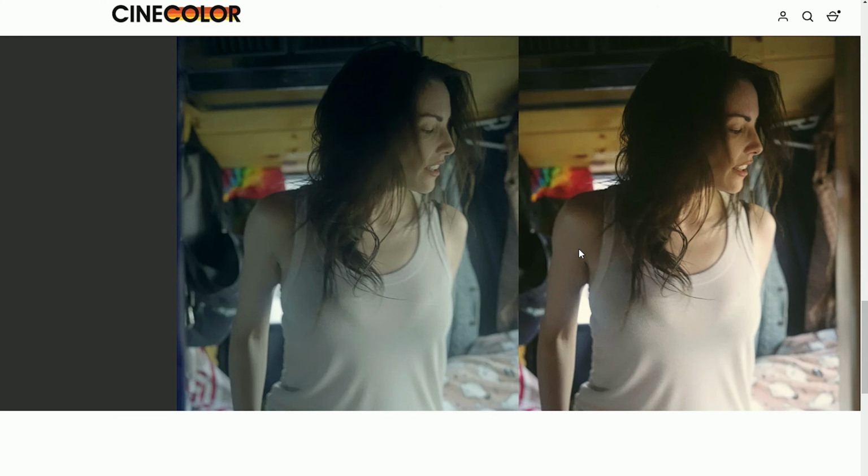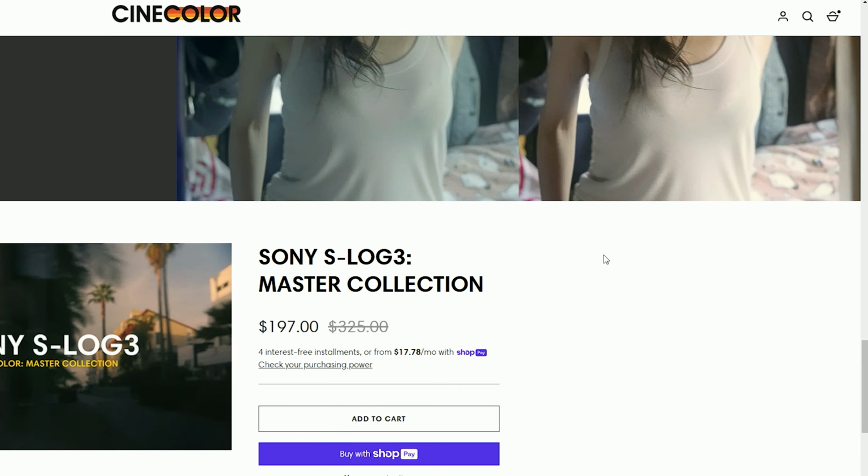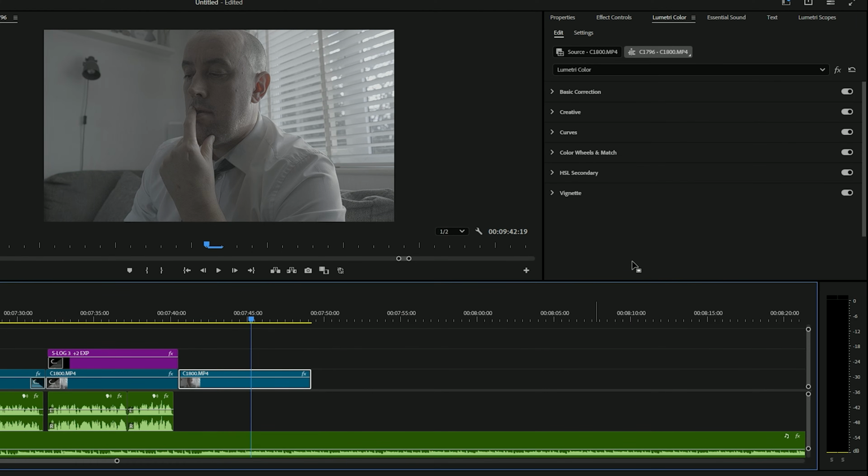So now that we know how to expose correctly with S-LOG 3, and I've shown you the LUTs I personally recommend from cinecolor.io, let me show you my workflow and how I apply them. Now different video editing programs all have their own way to apply LUTs, but in this demonstration I'll be using Premiere Pro.